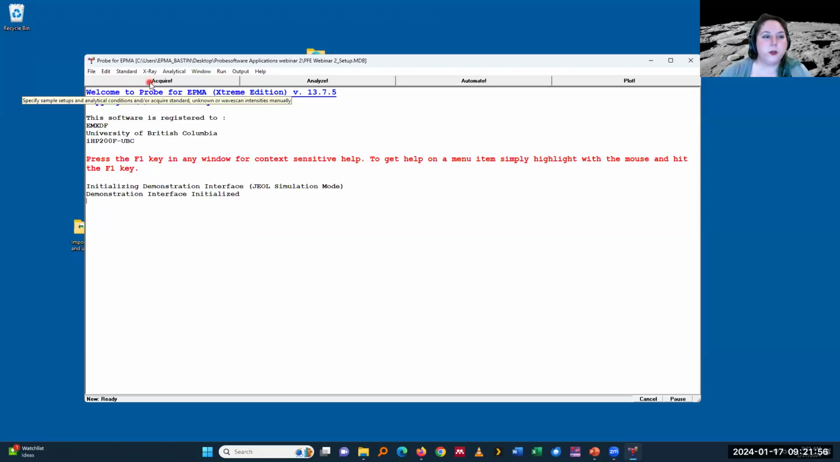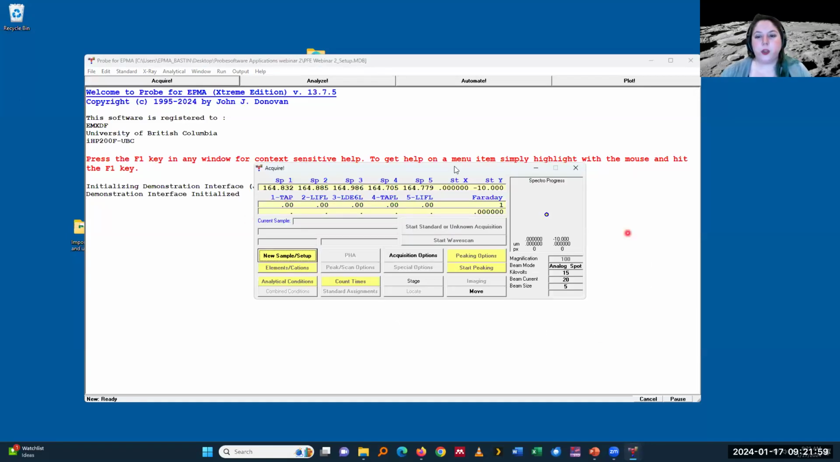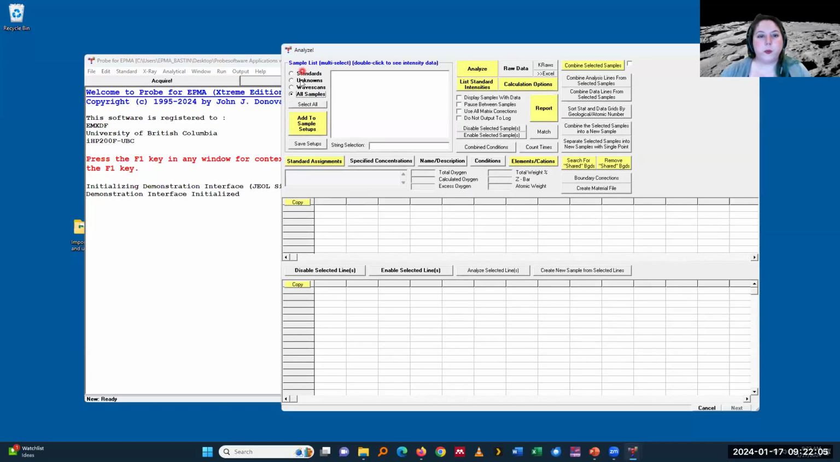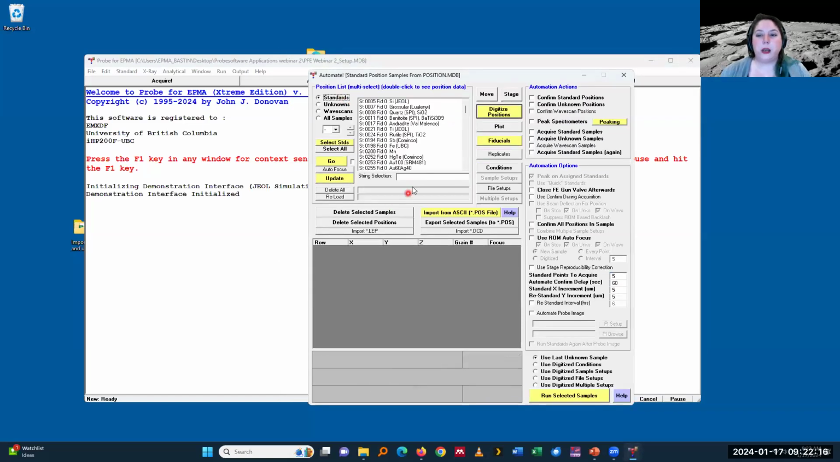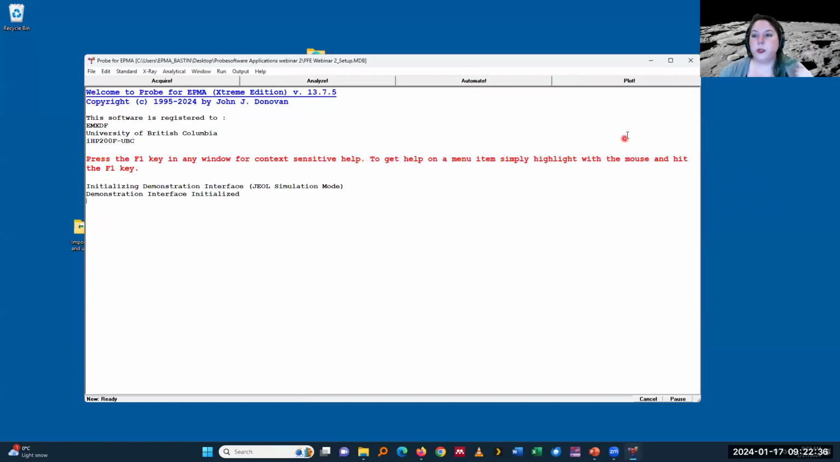So we have 4 main windows. Acquire, which is usually everything that is important to set up an analysis. Analyze, which is where, when we have acquired data, you will find the data and you have all the processing options in there. You have Automate, that controls your positions, the standard positions and where you want to analyze. And then on the right-hand side, all kinds of automation actions, where I love automation, where you can set up everything and just let it run over a weekend or overnight.